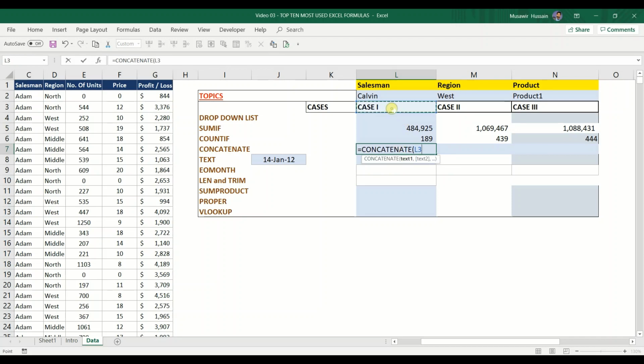I'll say text 1, comma, text 2, comma, text 3, close bracket. So these three texts in different cells are now joined together in this single cell. But one thing that you can see here is all these texts are joined together without any space.